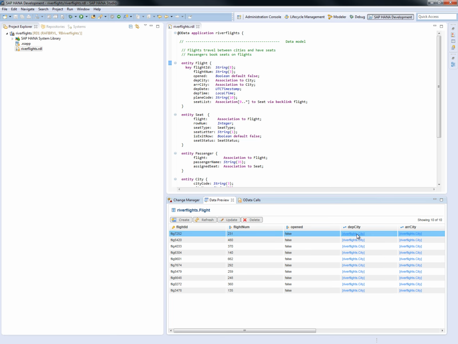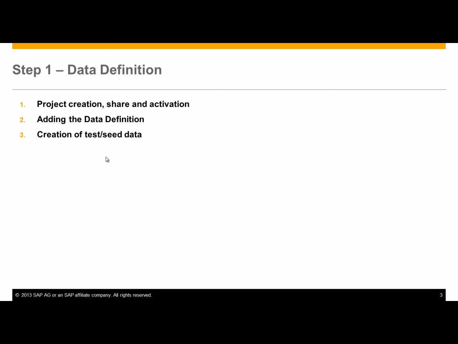So that completes the first step in our demo. So just to recap, in this first demo we showed you how to create, share and activate your River project. We then added some data definition logic to your application, essentially created the data model for the application. And then we showed you how to create some test or seed data, either via data entry or via automatic data generation, which allows you to then test your application, and we'll be showing you that in the next step.